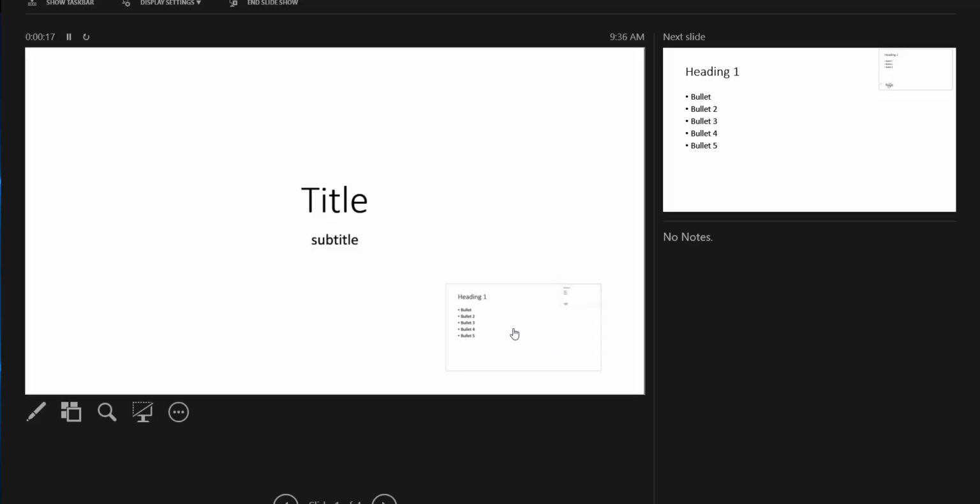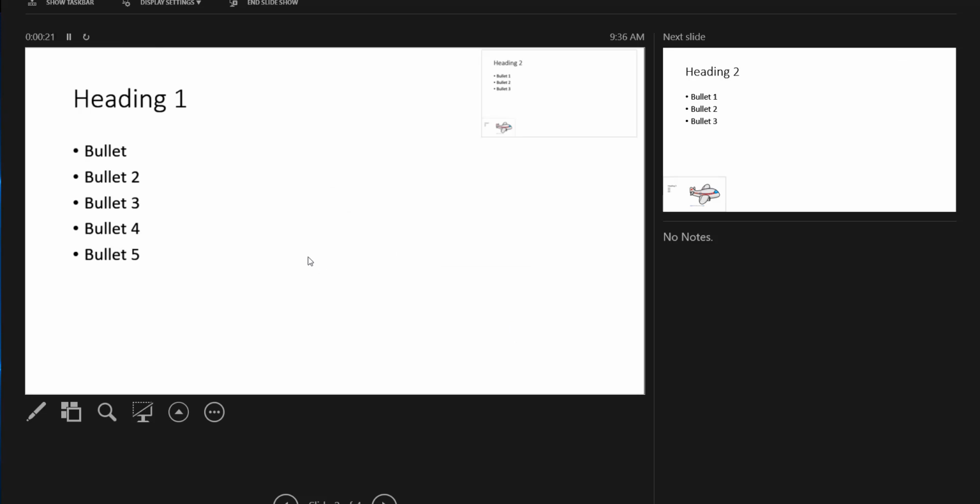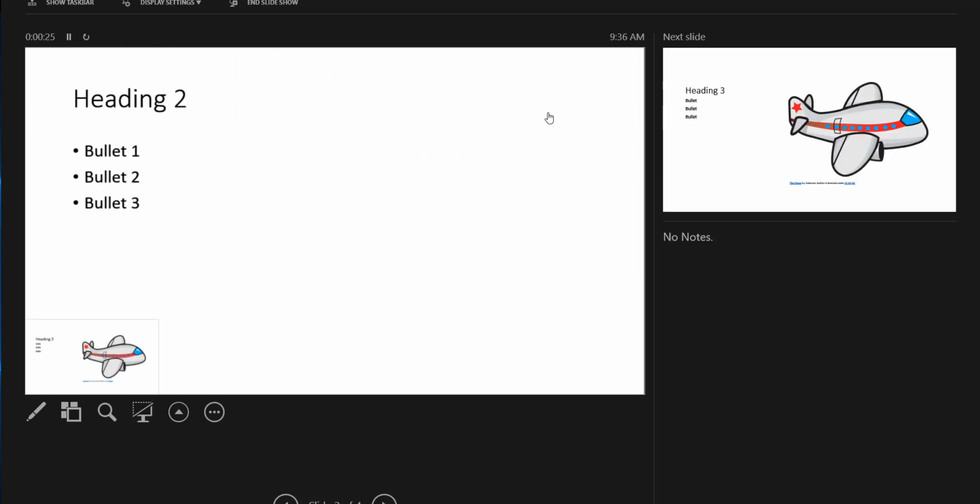And if we click on a picture of our next slide, we can see that it zooms into view. And clicking the next slide zooms it into view. And this is just a basic example of the zoom feature.